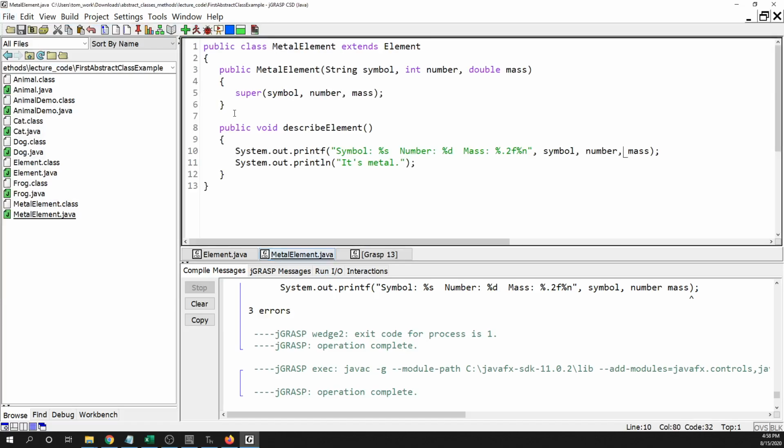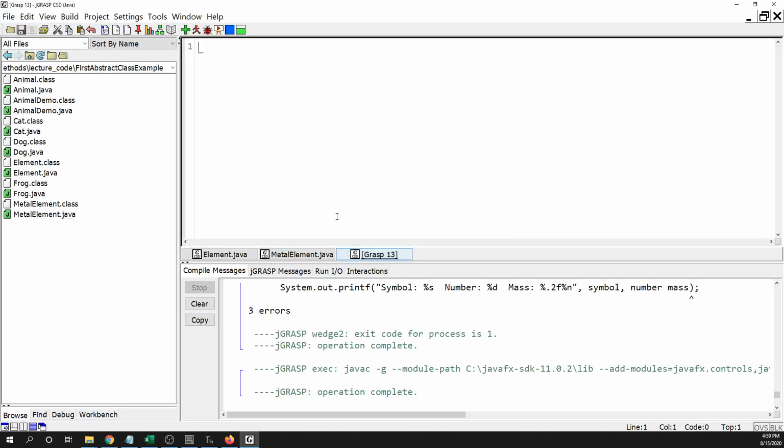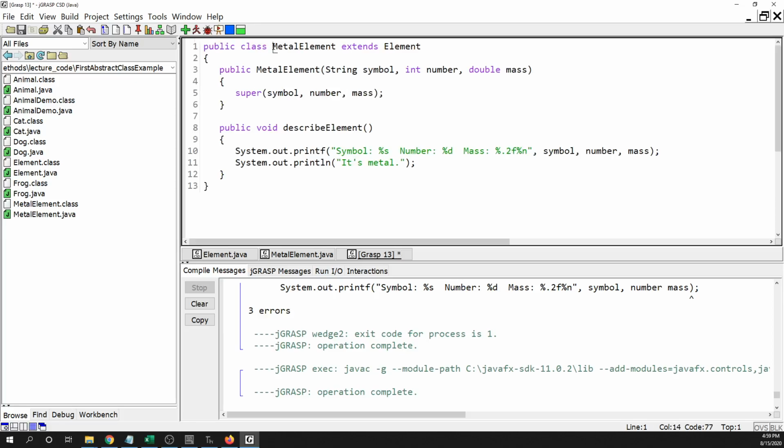We're going to do the same thing for non-metal elements. And so it's going to be virtually identical. So I'm just going to take the easy way out and modify it. So non-metal. The only thing that's going to be different here is it should have a different describe element, right? It's not a metal, so that's my cheesy description. It's not metal, all right?